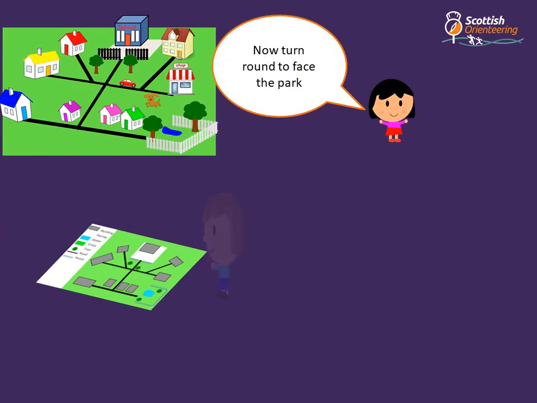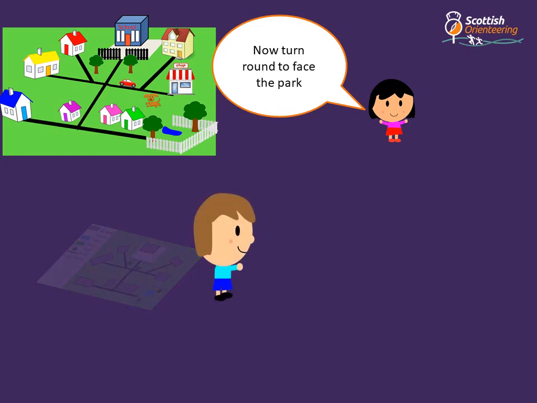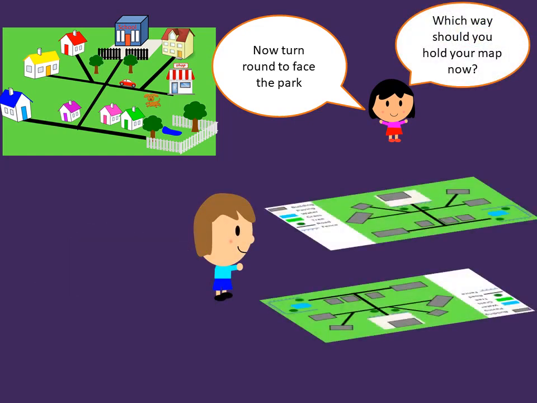Now, turn round to face the park. How should you hold your map now? If we just keep it as before, it suggests the blue house is still in front, so I need to turn the map round to match.